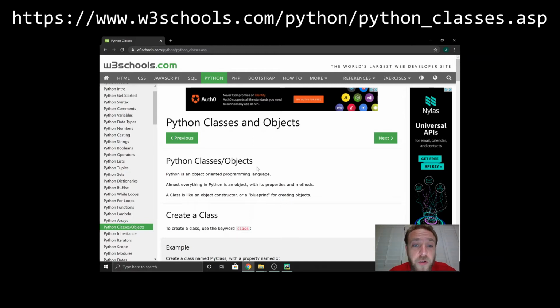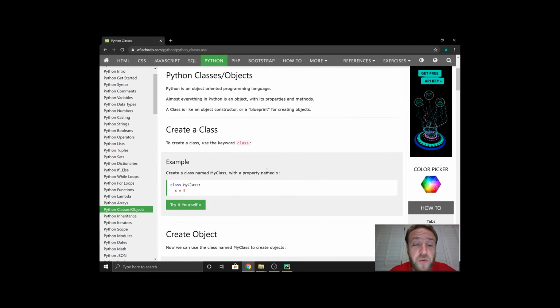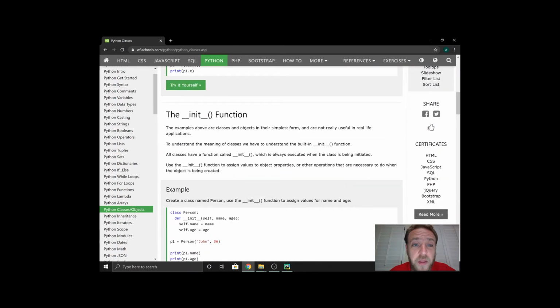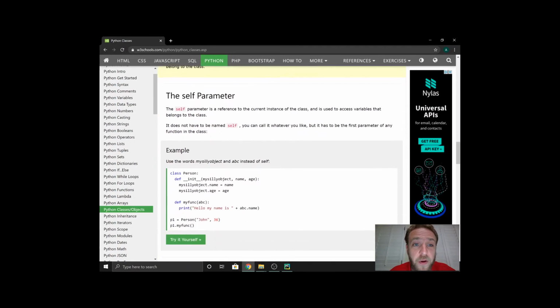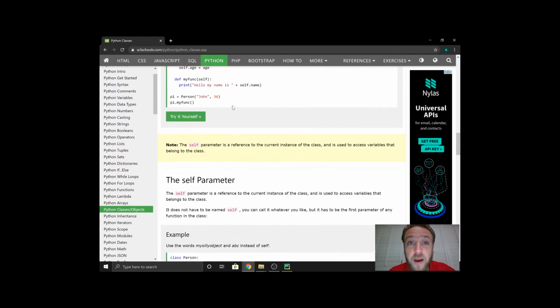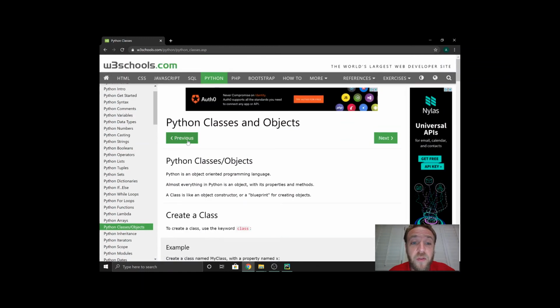But I want you to go through this tutorial and specifically pay attention to the parts where it's talking about the init or initializing function and the self parameter, because these are going to be the things that we're really going to be looking at in the specific module that we're working with right now. So go ahead and pause the video and work your way through this tutorial and then come on back.